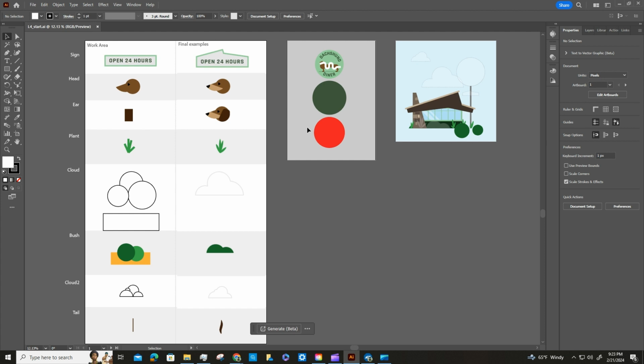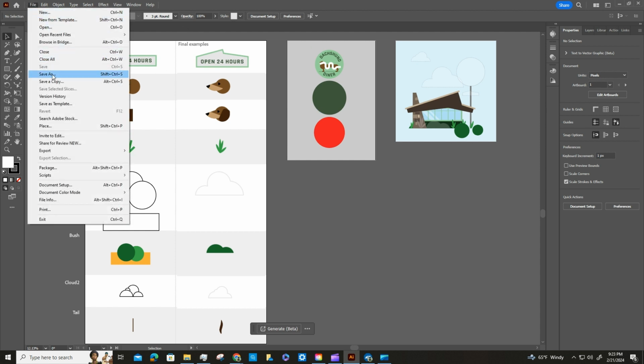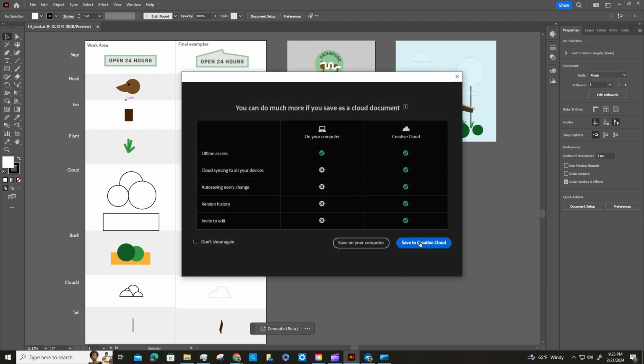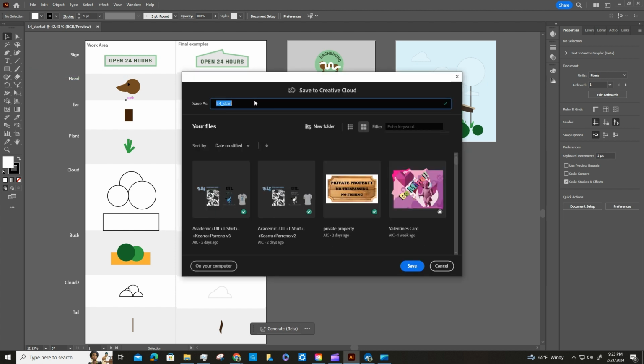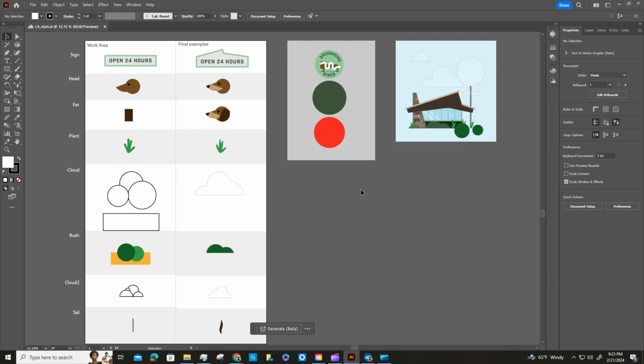And the first thing that we're going to do, now that we have this file that we downloaded from Schoology open, is we're going to go ahead and save it to our Creative Cloud so we don't lose our work. And we're going to name it Diner Poster. And we'll save it.